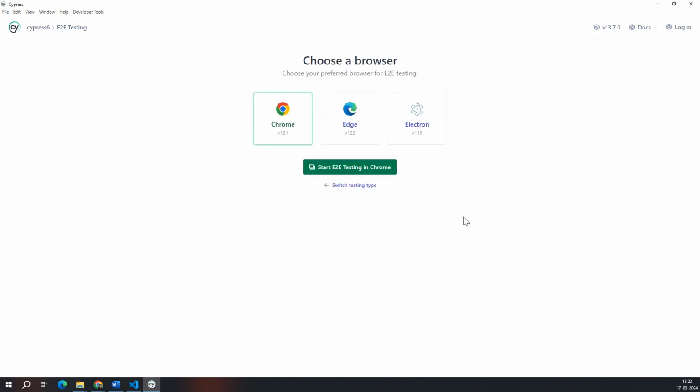Now this will allow you to choose your browser: Chrome, Edge, or Electron. Electron is the default browser. Then we have Chrome as well, then we have Edge as well. Currently I think Firefox is not supported. Previously it was there in a beta version, but now they are not supporting it, I think. So start end-to-end testing.